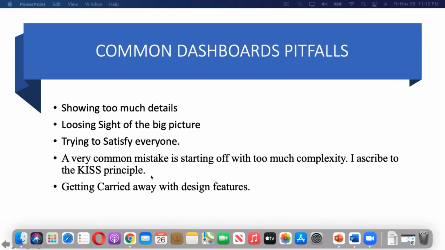Also, a very common mistake is starting off with too much complexity. I ascribe to the KISS principle. So we need to always keep it simple.